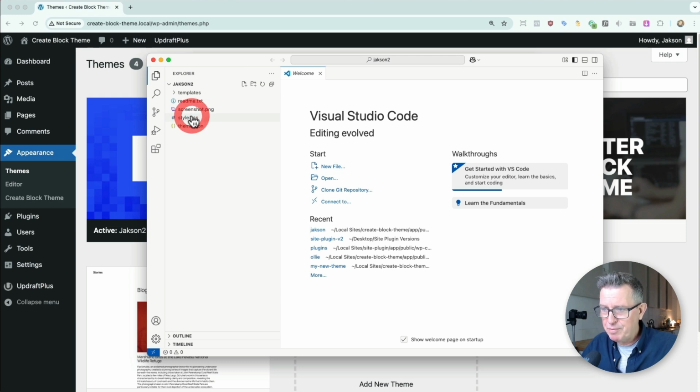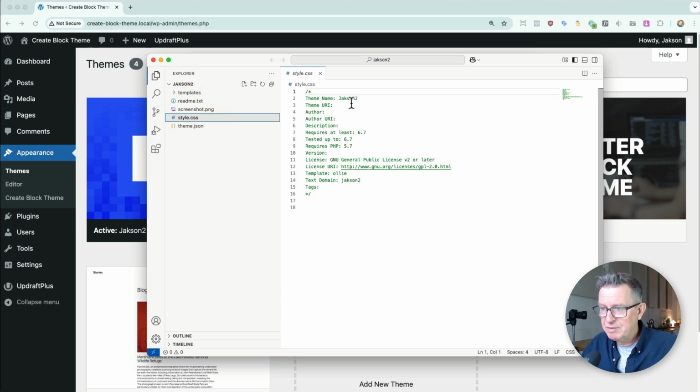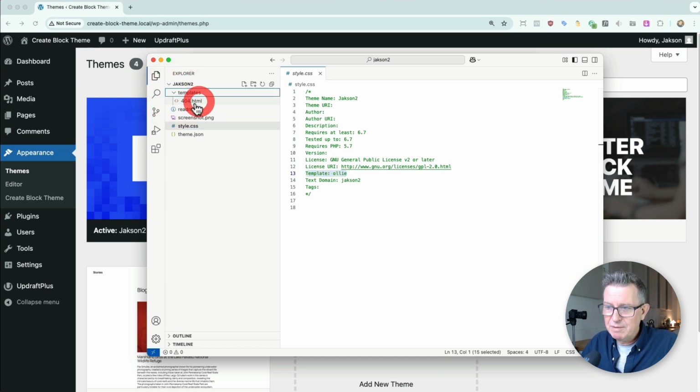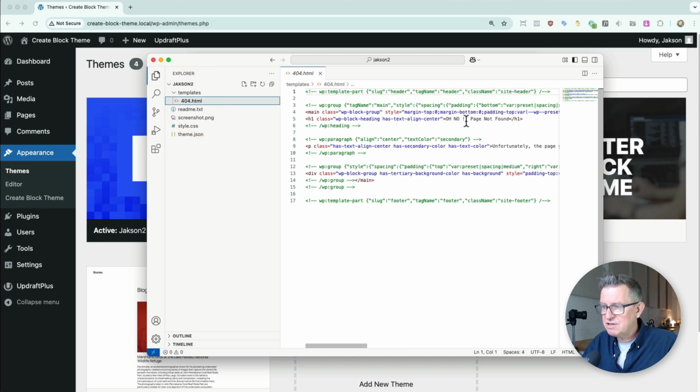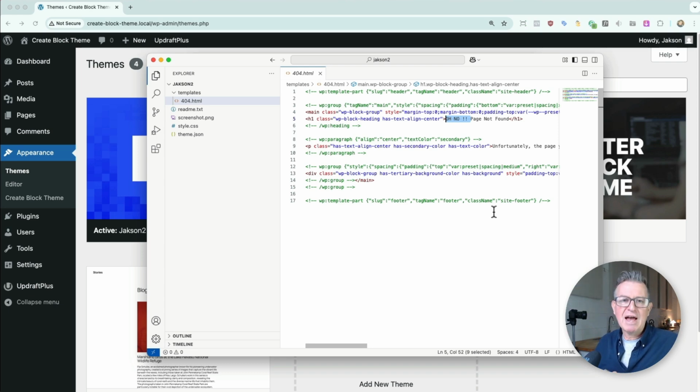So let's create a proper child theme. So look, the theme name is Jackson 2 and the template is Ollie. That's basically saying it is a child theme of the Ollie theme. And remember, we only changed that 404 template, and there is our change. There's our oh no. So if you do want to keep the theme and have it update, make a child theme. If you want to ditch everything else and have it as a standalone theme going forward, then cloning is for you.